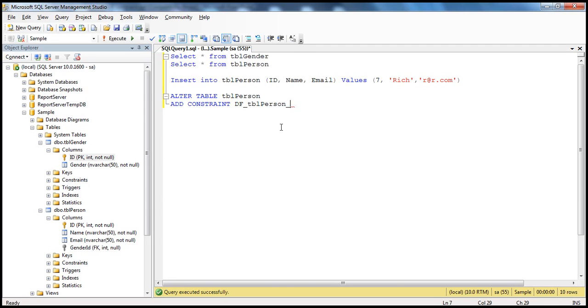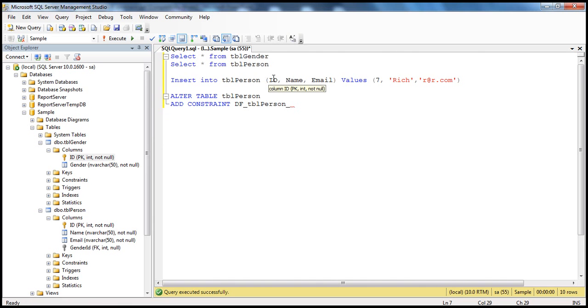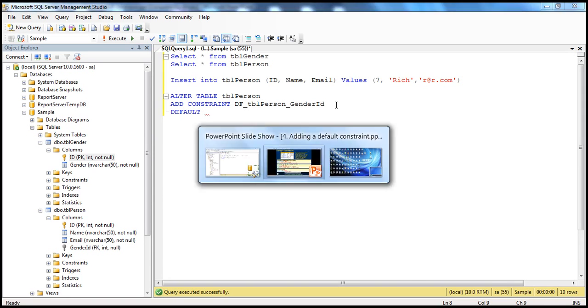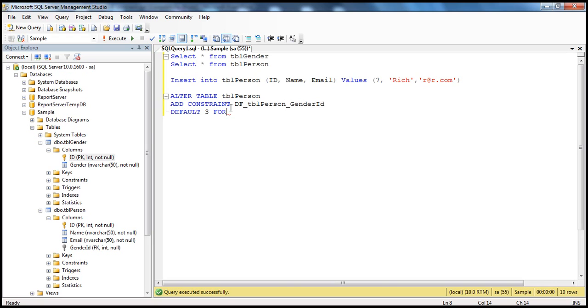And for which column are we adding that? We are adding it for gender id column, so specify the gender id column as well. So just by looking at the constraint name, you can say, okay, this constraint is for TBL person table, and it's a default constraint for which column? Gender ID. So give a meaningful name to your constraint, and then what type of constraint is this? This is a default constraint, and you can specify the value. In our case, the value is going to be 3 for gender ID column.